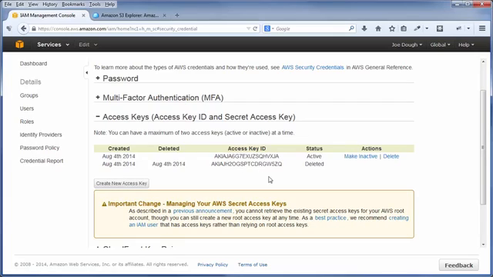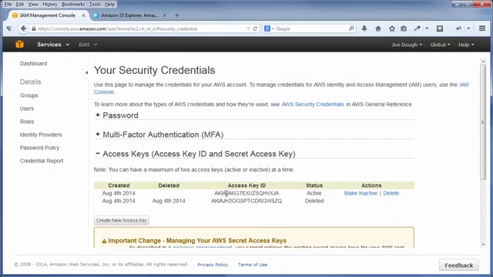And you definitely want to download those to your computer, or at the very least copy them and save them somewhere safe. But I'm not going to do that. I'm going to go ahead and use the ones that were created in that IAM account that we did in the prior video. So let's go ahead and get on out of here.